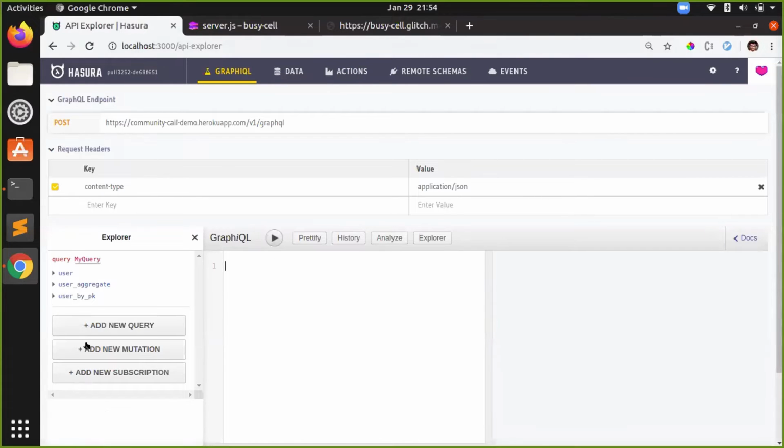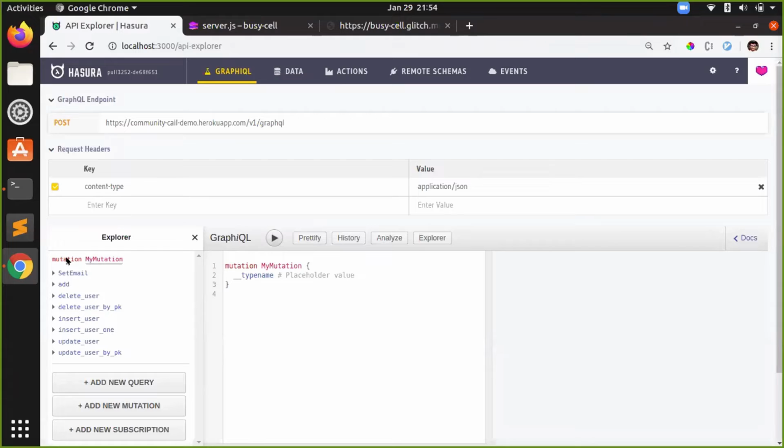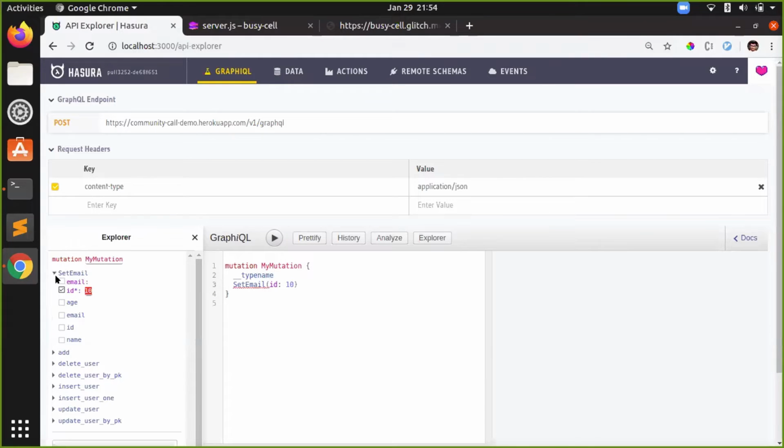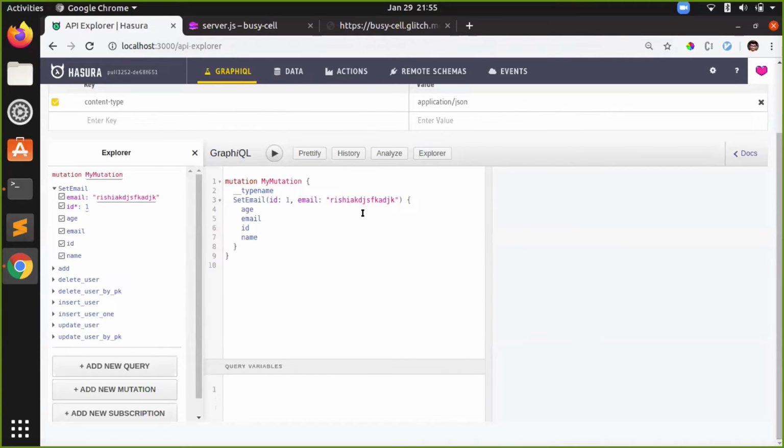make a fresh mutation to the set email action. So I'll just say ID is 1, I'll ask for email. So I'll say ID is 1 and email again Rishi 123 for something, not a valid email. Right? We'll just remove these variables. And when I try to run this, it will still work because currently we have just wrapped the Hasura mutation.